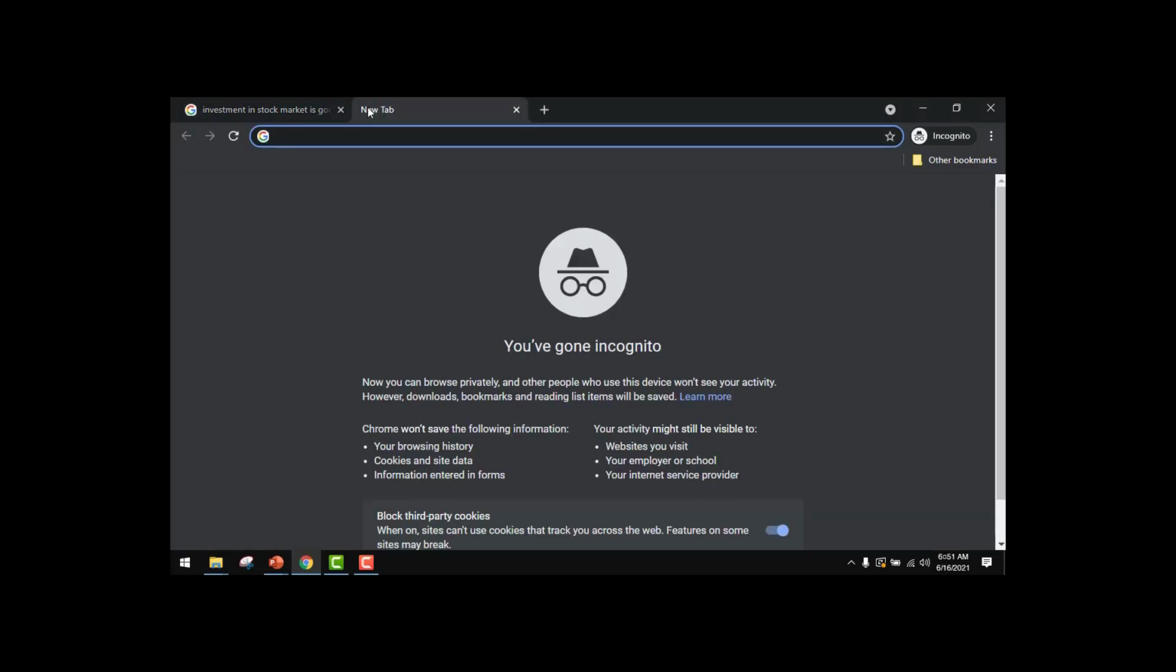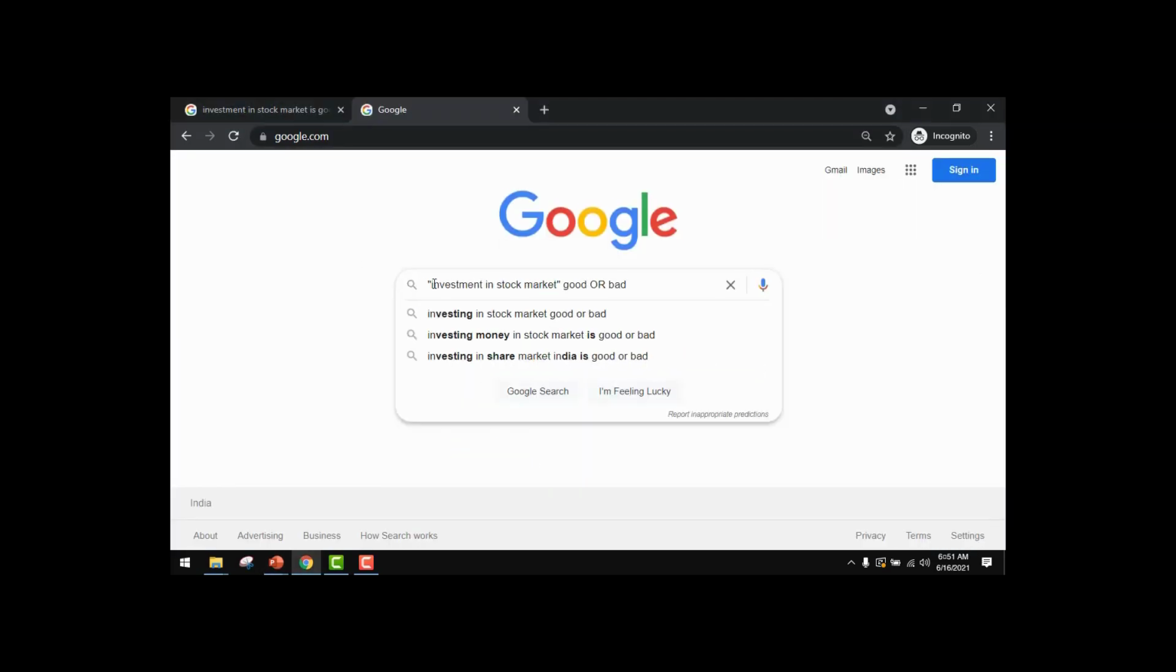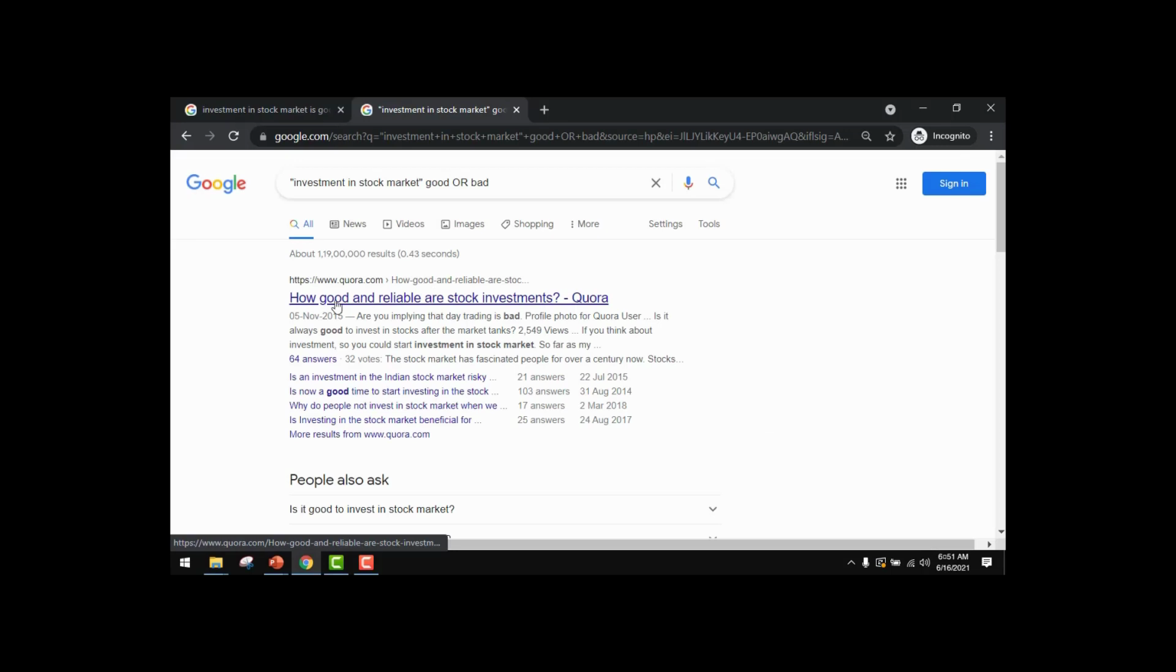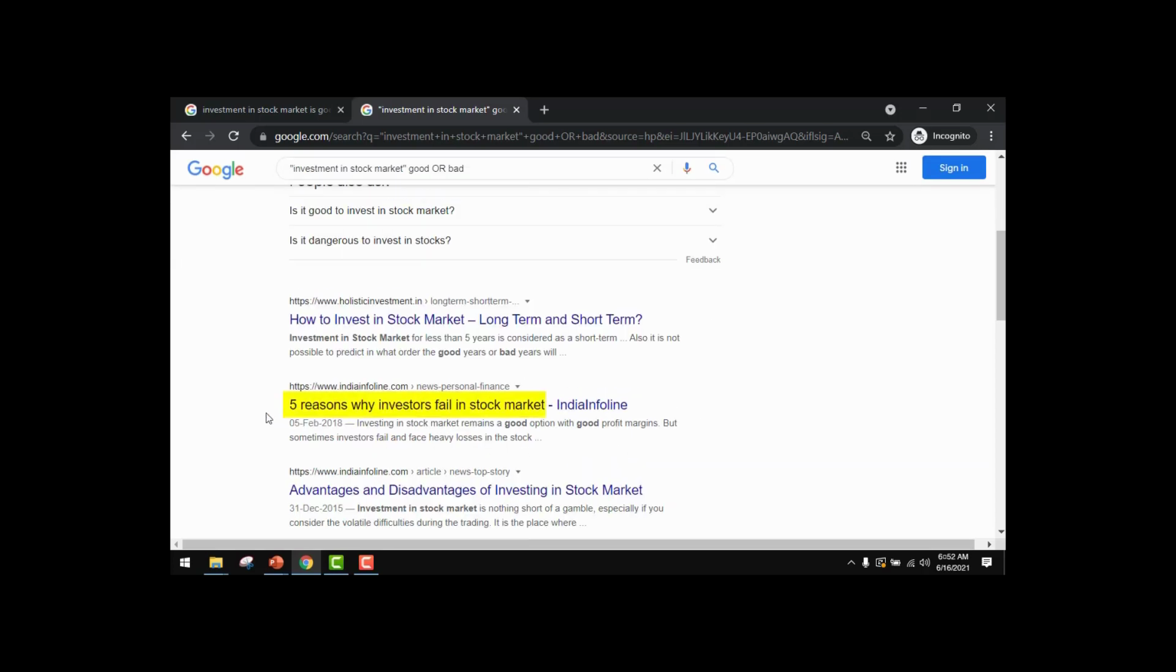Now let me open a new tab and change my query to something like this, and observe the search results. The first search result is how good and reliable are stock market investments, and it is from Quora.com. This is one of the best sites to get opinions on common questions. Now see here, 5 reasons why investors fail in stock market.